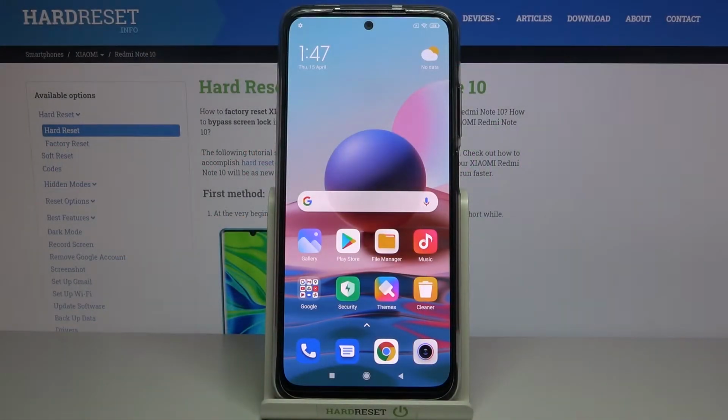Welcome, here I've got Xiaomi Redmi Note 10 and I'm gonna show you how to turn on and off the camera grid lines on this device.